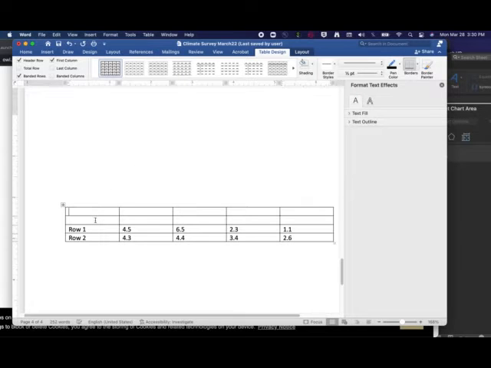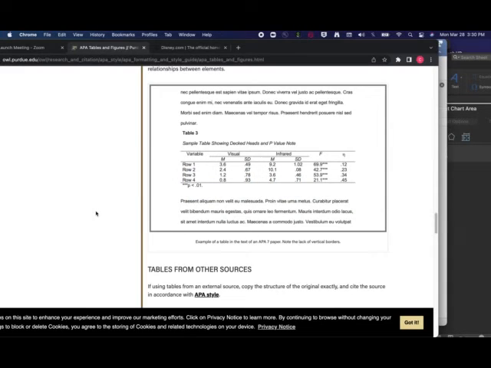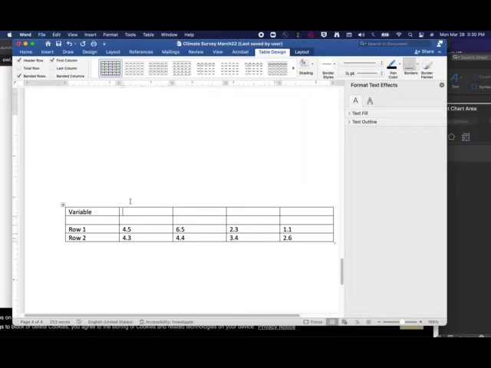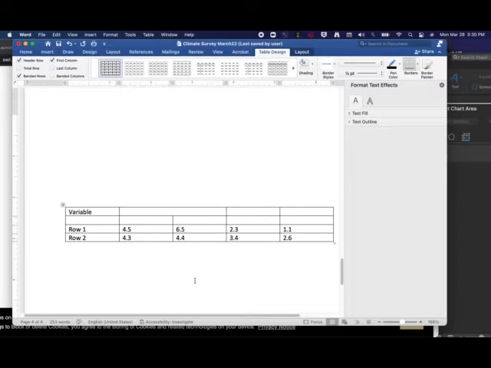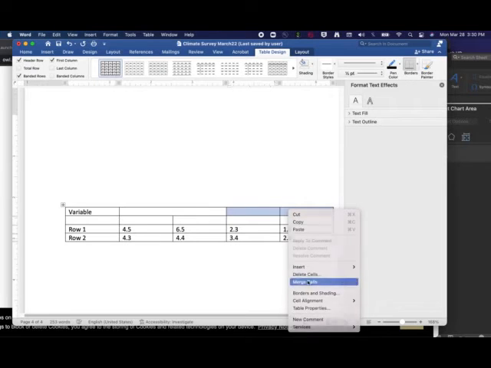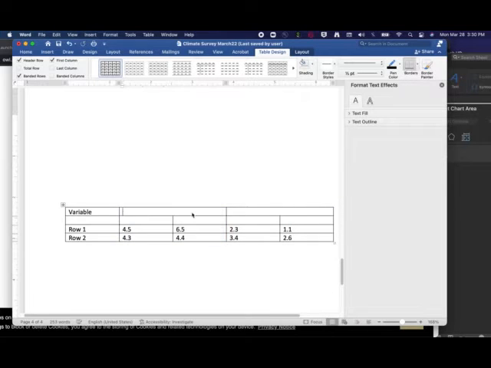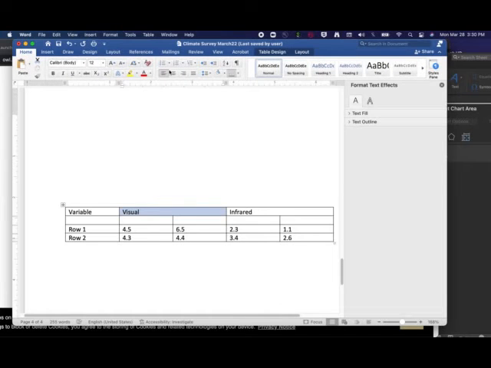So let's do variable. And they've got visual and infrared. Okay. So what I like to do is just highlight these two. Right click, merge cells. Same thing here. Merge cells. Now we can do visual and infrared, whatever that was. And of course, you can play around with how you want this centered and such.